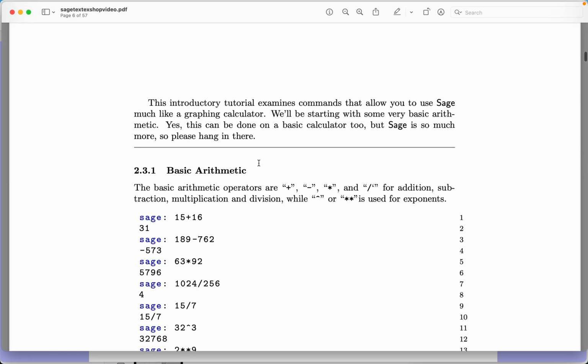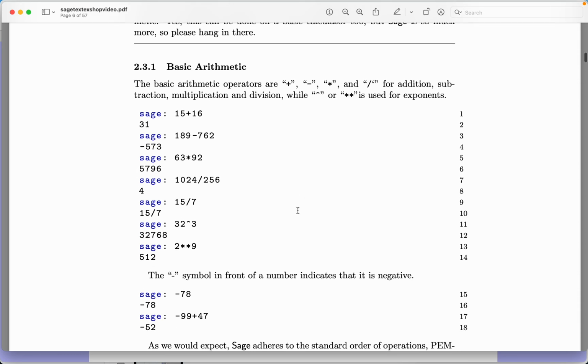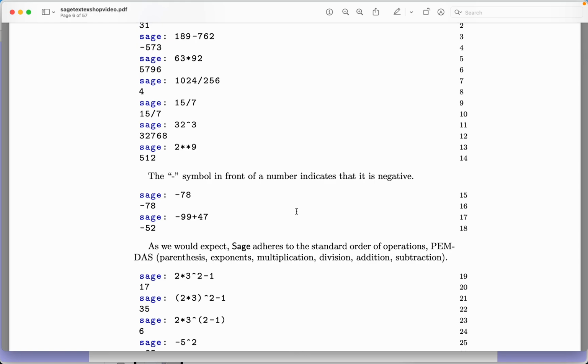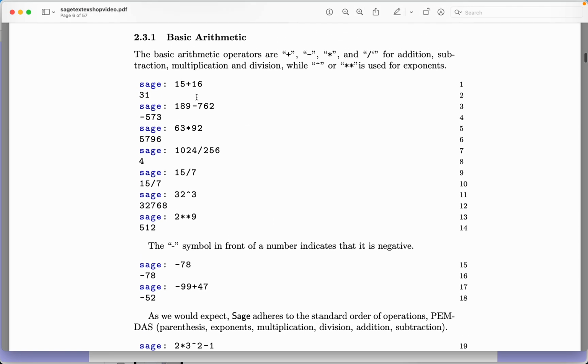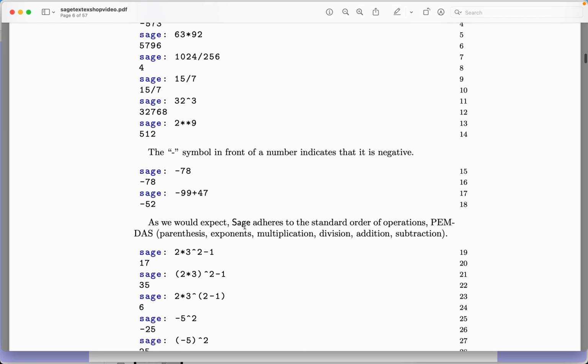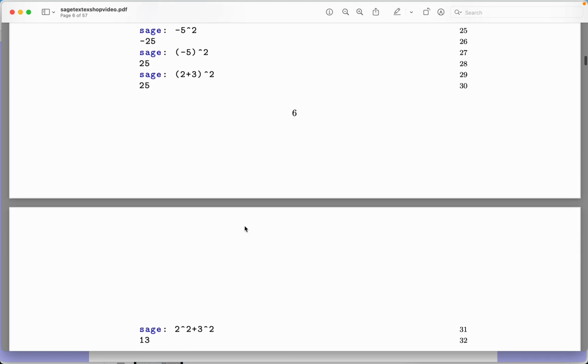What do you get over here? You get basic arithmetic. That's where most people start, using a calculator: addition, subtraction, multiplication, and division. And here's the deal. I go through some examples over here. What would you be expected to do? At your convenience, you need to install Sage, get Sage running, and type these commands in, and make sure you're getting what I'm getting. Like when I type in 15 plus 16, it gives me 31. No surprise there.